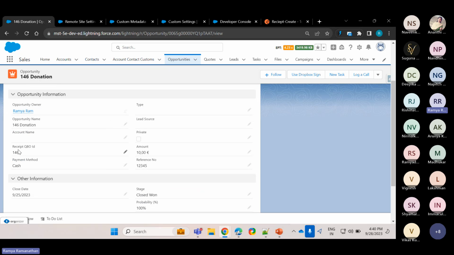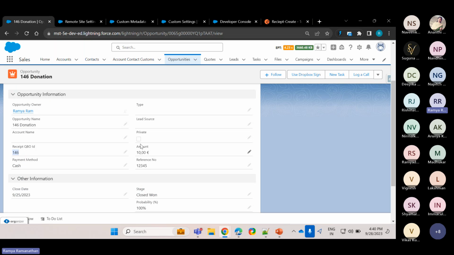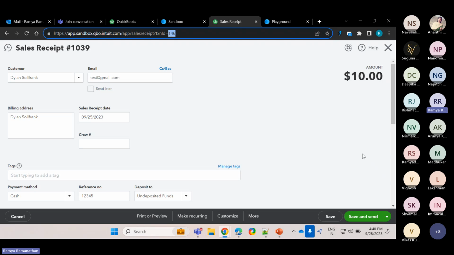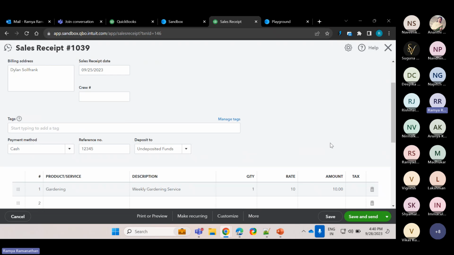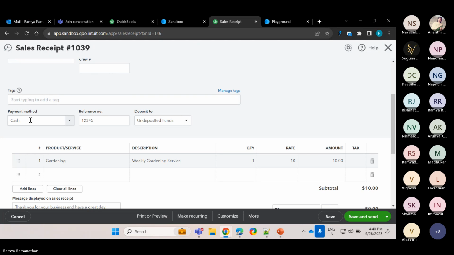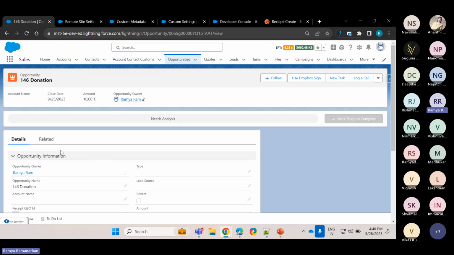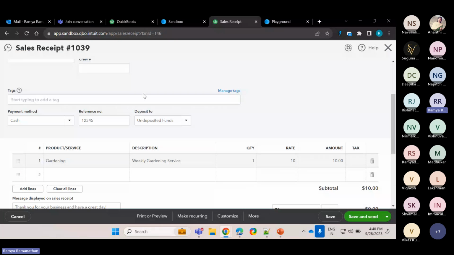You can see the QB ID here, which is the external ID. This ID is going to be mapped here, and we are mapping amount. So 10 is mapped here, and payment method for cash. And for reference number, 1, 2, 3, 4, 5. Those are the fields I'm mapping here. So this is for the REST API.